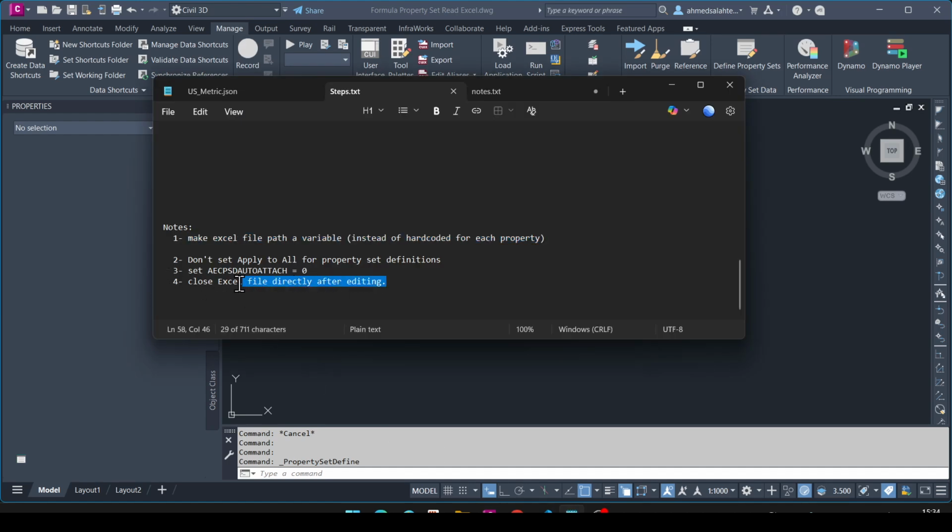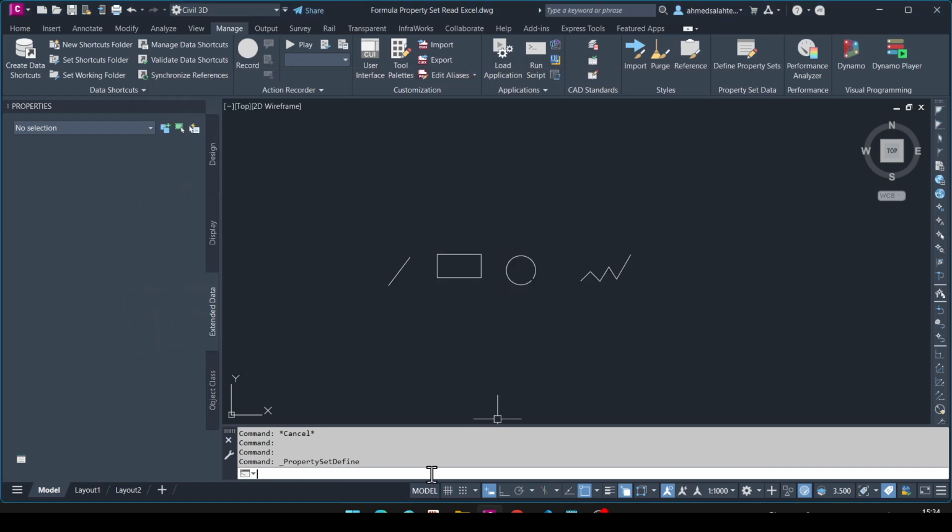Close the Excel file directly. Also, this system variable, don't set it to 1, always 0. Go to Civil and write it. It is 0, right? Yes. So that's it for today.